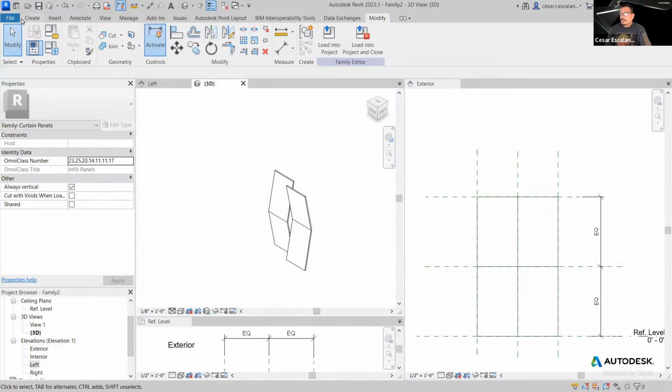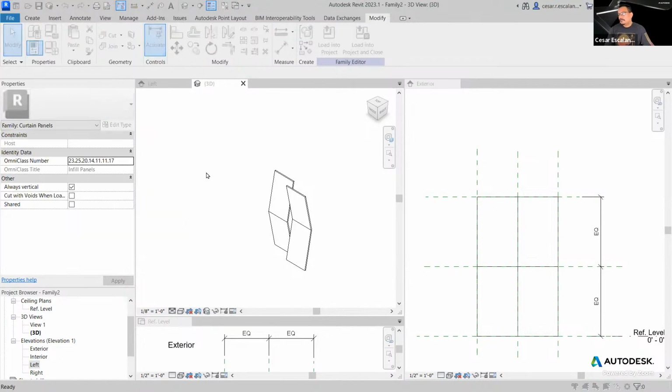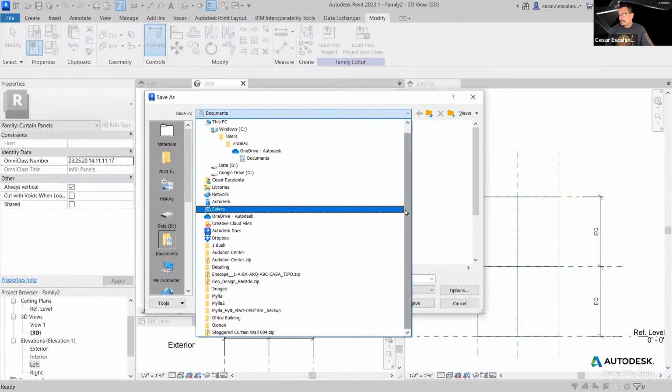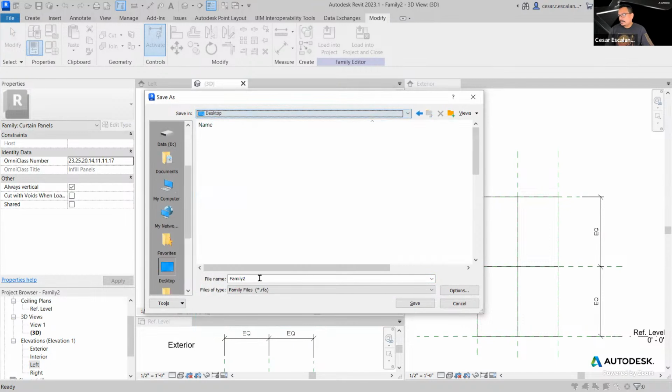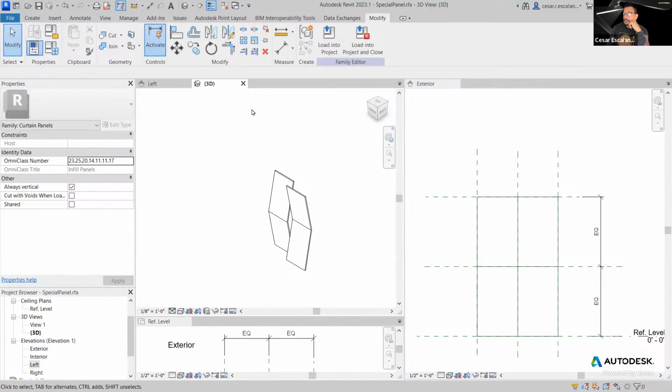All right, I'm going to save this file as a family. Let me put it in my docs, my desktop. I'm going to call it panel, special panel. And then this panel is going to be brought into Revit, into our Revit project.